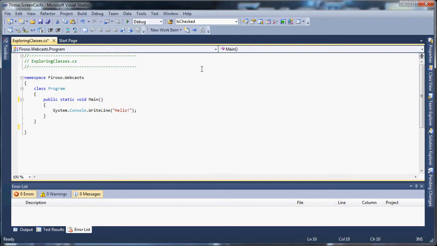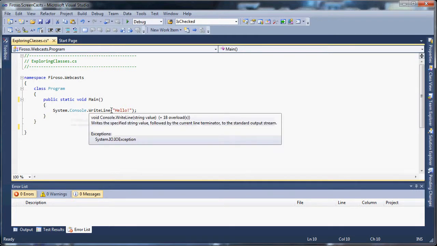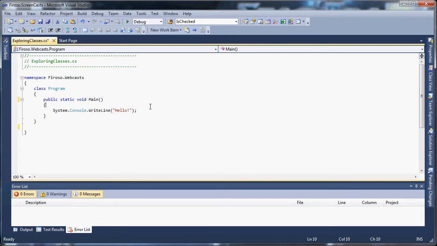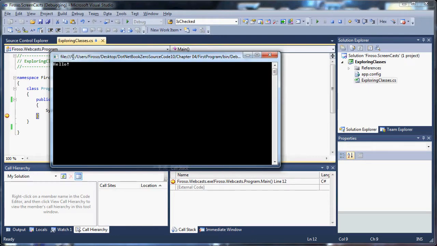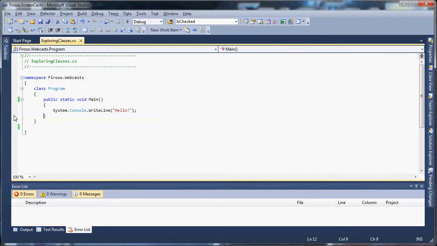So at this point, I've got a System.Console.WriteLine("Hello") call that when I run it will just print out hello. So let's go ahead and set a breakpoint here so we don't overrun the end of execution. And we have hello. Congratulations. Okay, so at this point, let's go ahead and start making some classes.